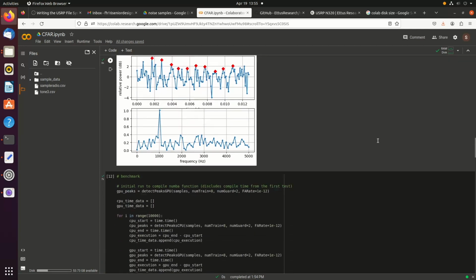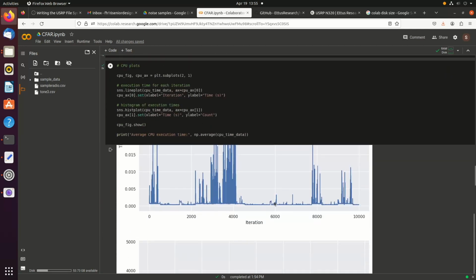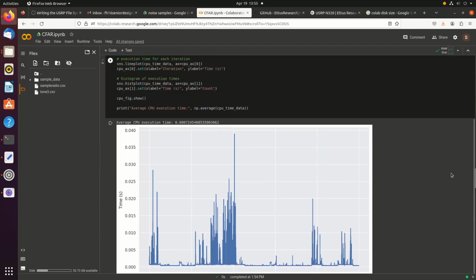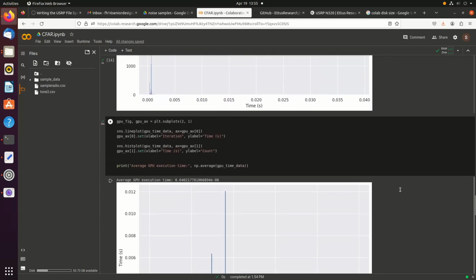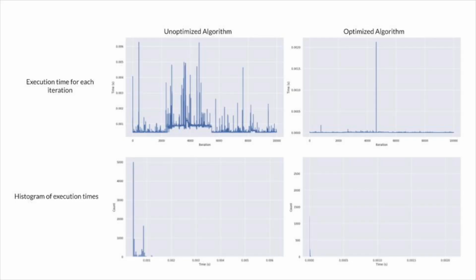We tested and analyzed our improvements on the algorithm for peak detection in audio recordings by measuring its execution time. We ran the algorithm 10,000 times on both the original version and an optimized version, and found that the optimized version was about 85 times faster than the original.